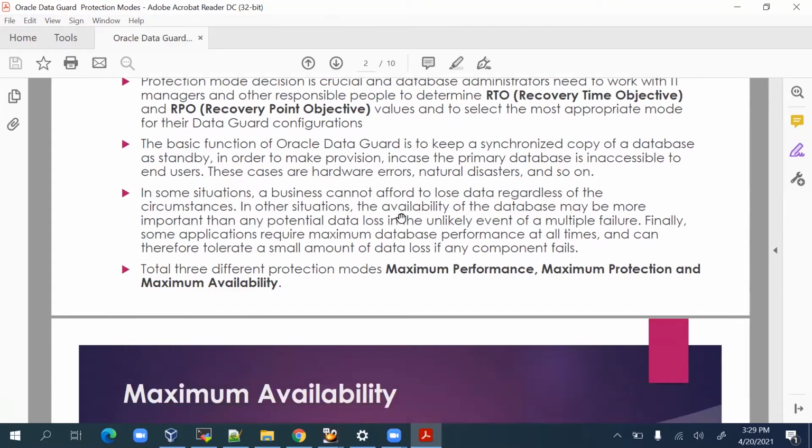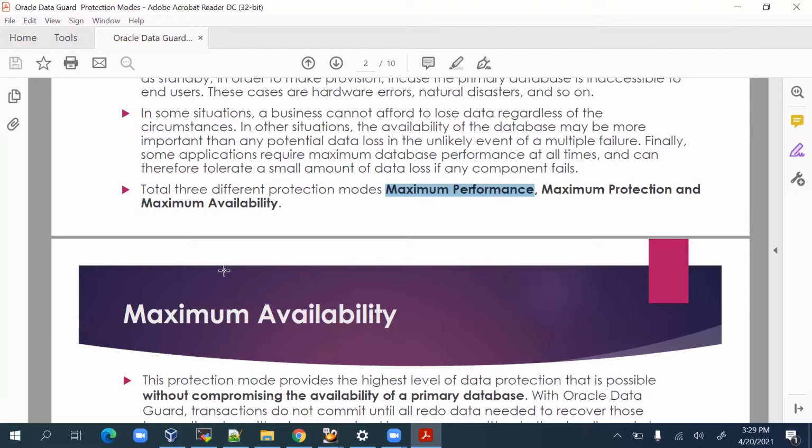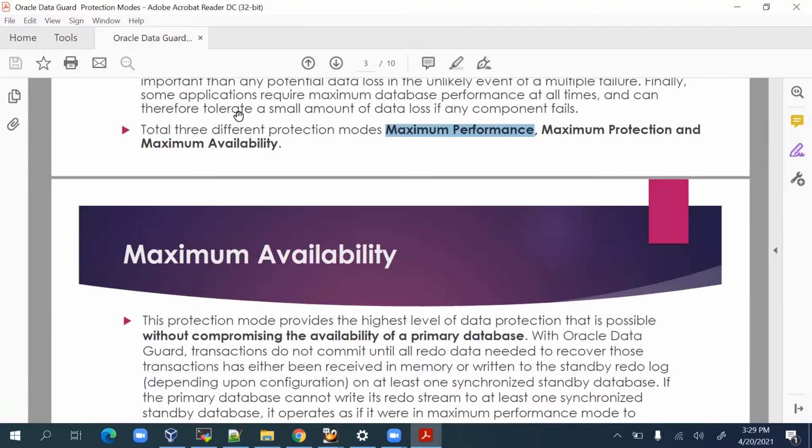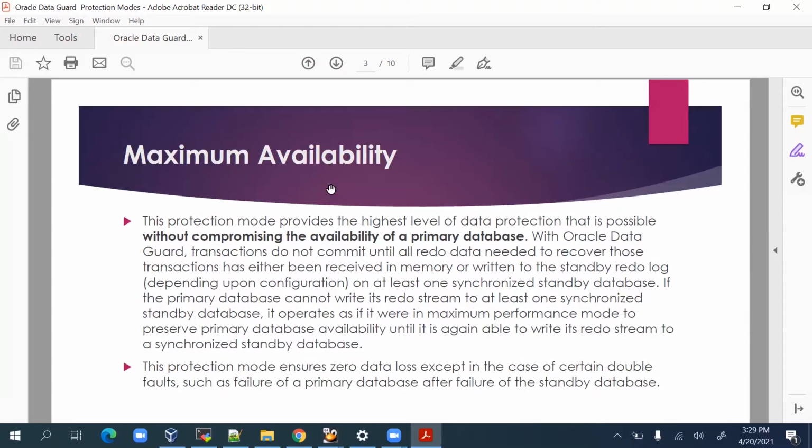Based upon this objective, there are basically three types of protection modes Data Guard can have. One is called maximum performance, which is our default one. Then we have maximum protection, and then maximum availability. We'll look at all three protection modes one by one. First we'll focus on maximum availability. What do we mean by maximum availability?